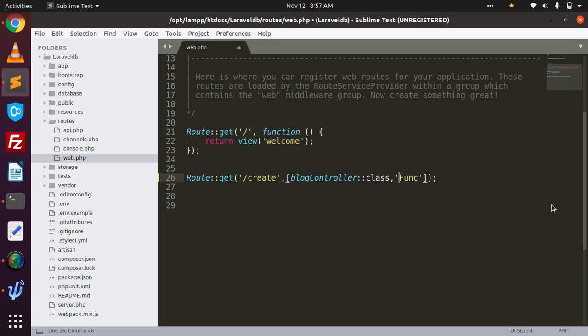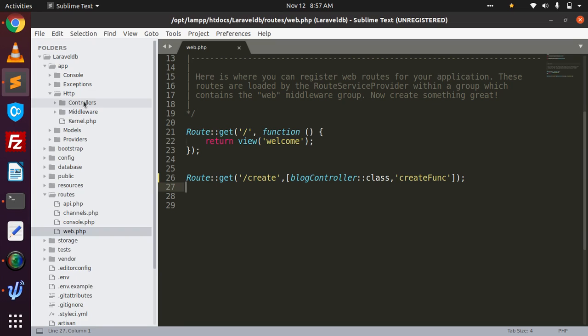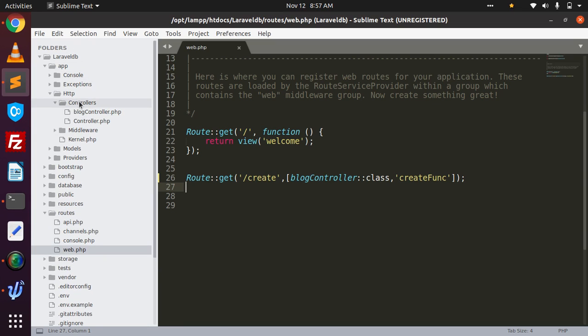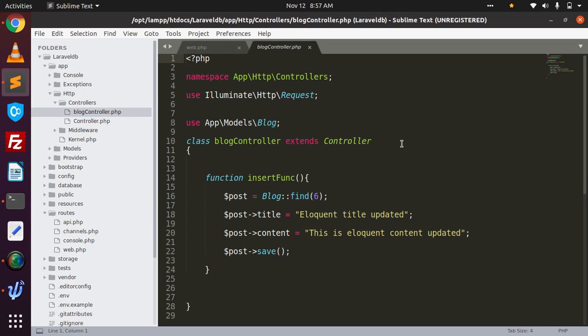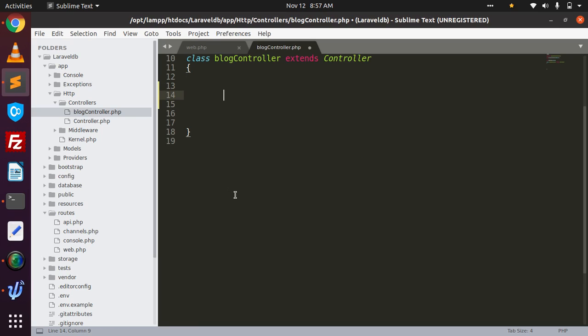My function name will be create function, so we can copy this from here and go to your controller. Now this is our route, and go to your controller in the app, Http, Controllers, BlogController. Now we will create a new function for create.